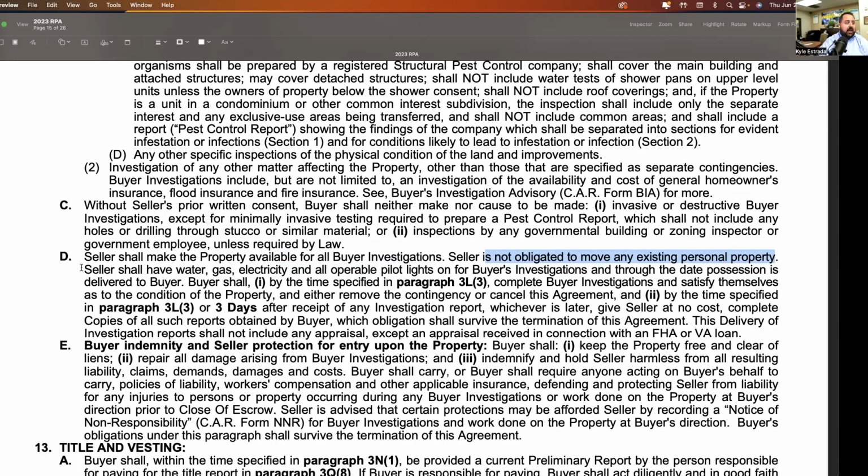But I am required to have all of the utilities working and have the pilot lights on for them to do the inspections. As a matter of fact, it's supposed to stay on through the entire escrow. It says right here, for all buyers' investigations and through date of possession. The buyer has a certain amount of time to do all of their stuff.